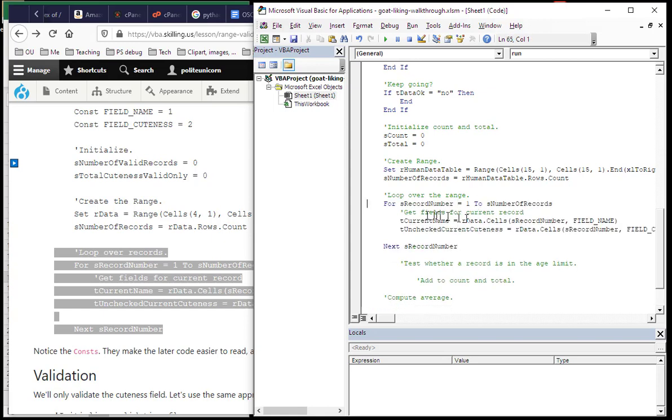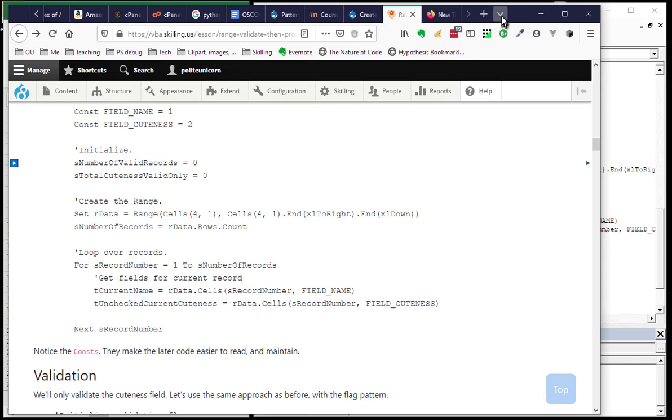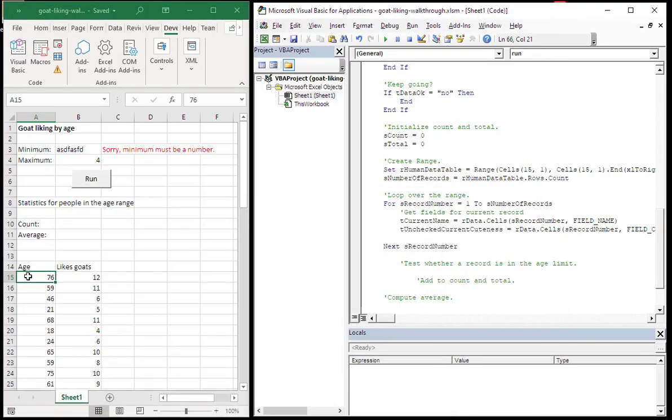All right. Okay. Get fields for the singles, number of records. Now we have two fields. We have the age of the person and their goat liking rating, and they're singles. So age equals R data, though I actually call it something else, equals cells record number and then field name. This is to do with the constants. I'll make that field age. This one is goat like, we'll call that variable. And that's this thing again. Field goat like.